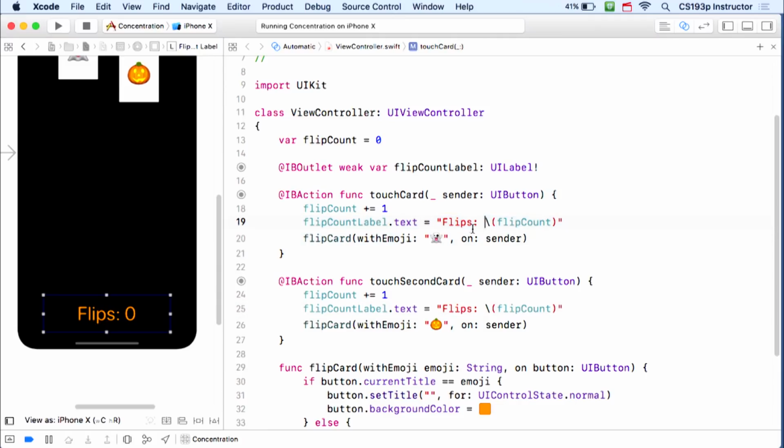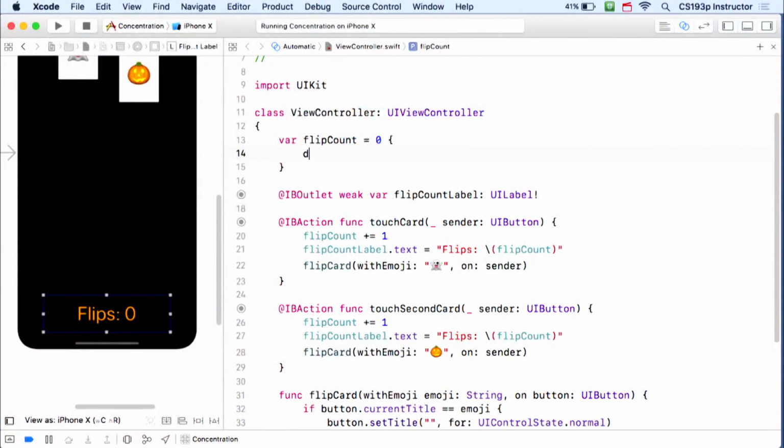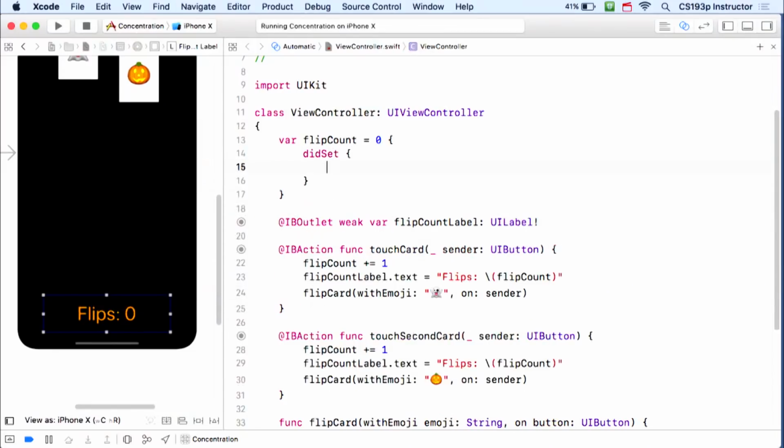And what if I someday said, well, I don't want this to say flips, I want it to say flip count? Then I've got to change it in all 3 places. This is just horrendous coding. Luckily in Swift, there's a way to totally avoid doing this in this case, which is that any property, if you want, you can put code after it that says didSet, and it will execute this code every time that thing gets set. Okay?